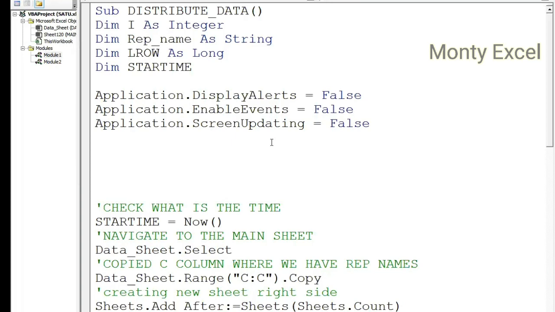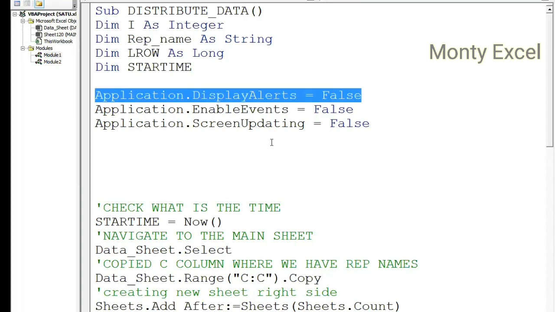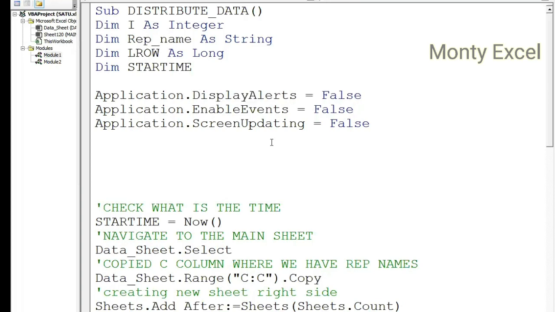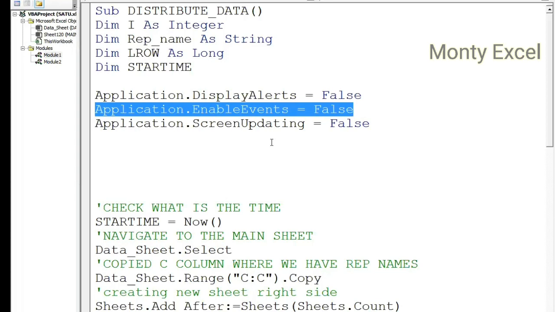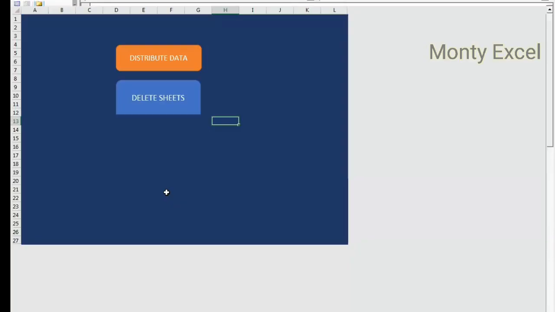The reason is this: DisplayAlerts will suppress all the message boxes. Application.EnableEvents, any events running in between or behind the scenes, it will stop them for the time till the macro works. Screen updating, what happens is when you're running a macro, it will show you each page, how it is working. The page is flickering. Most of you might have observed that when a macro is running, the system looks as if it is moving, right? The sheets are moving here and there. It is copying, it's opening, it's closing. It will show you all the actions.